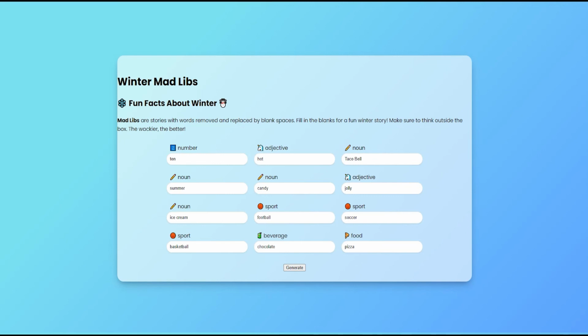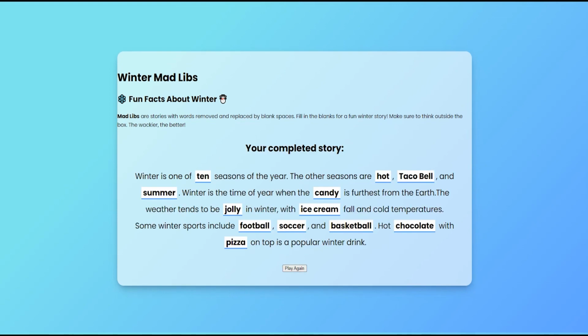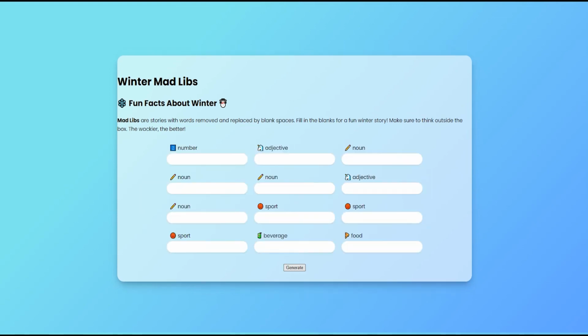So let's go ahead and see this in action. Let's head over to the browser and see what we can see. Go ahead and enter your input for what feels like the 1 millionth time probably. And what you should see when you hit the generate button is you have your story. We love that. But now you should also see a play again button. And when you hit the play again button, what should happen is you should be taken back to the original Mad Libs form, and it shouldn't have any data in it.